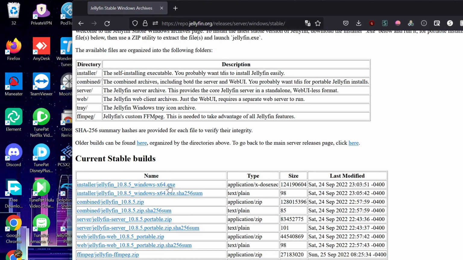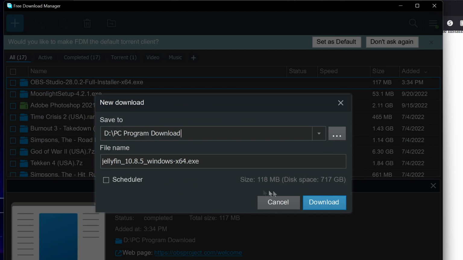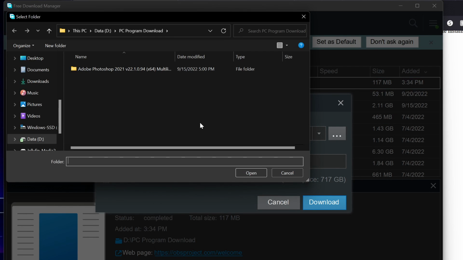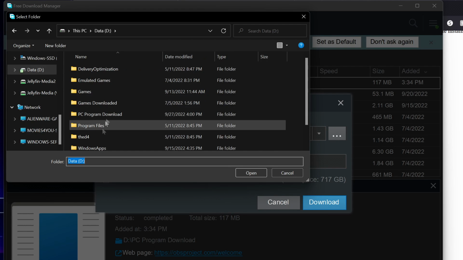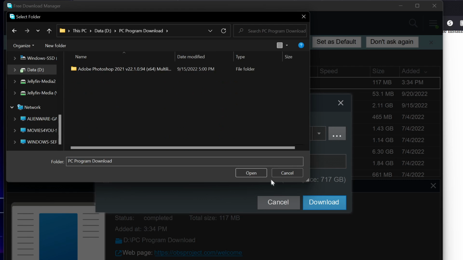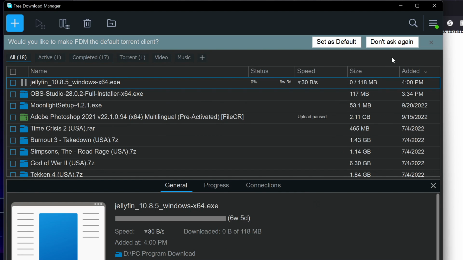The latest release, which was a couple days ago, is 10.85. So we'll download the Windows x64 exe. I'm using Download Manager. You can use anything you want to download, whether it's your browser, or whether it's just this. I'm just going to download to PC programs. I'm going to click open. I'm going to download that. It should be done in just a moment. So we'll wait for that to load.